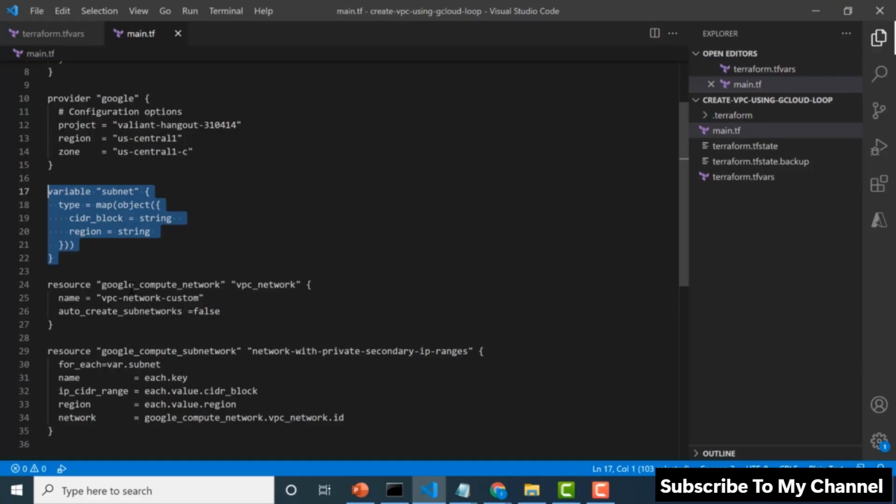create a network. To create a network, you need to use the google_compute_network resource block. I have named this resource block vpc_network, and the name I have given is vpc-network-custom. And again, the only difference from the previous chapter is that I have to set auto_create_subnetworks equal to false. If I set this to true, or if I don't set this at all, then auto subnets get created in each region. I don't want that. I just need subnets to be created based on the variables that I have given here.